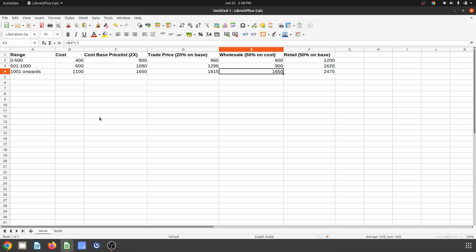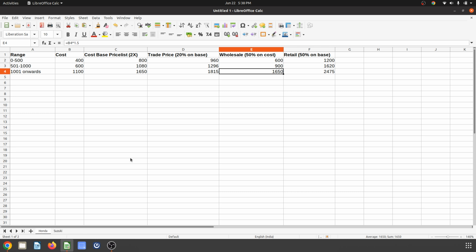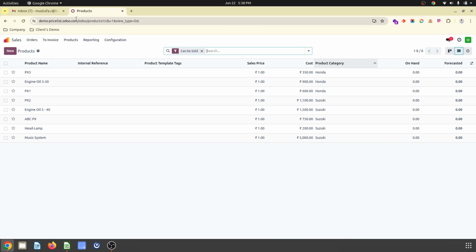Honda and Suzuki are my categories, which you can see over here. In Honda and Suzuki I have categorization where some products have a cost of 200, some 750, some 5000, and likewise Honda is 600, 350, 900. So the trick is, it is all going to be manual, but how you define a range and then a price list. That is my use case.